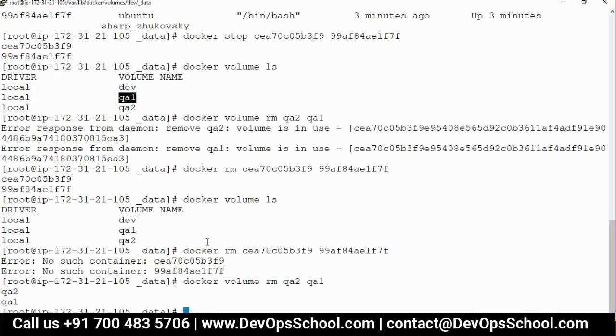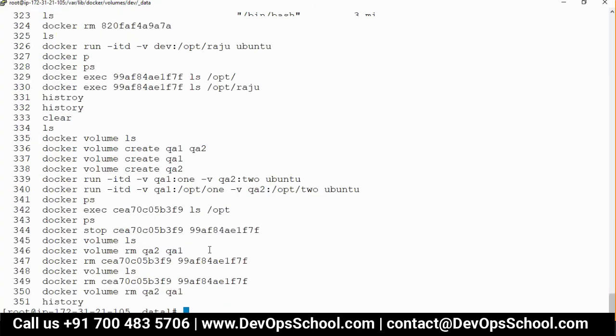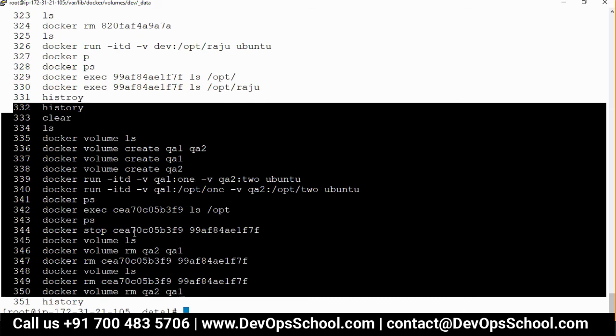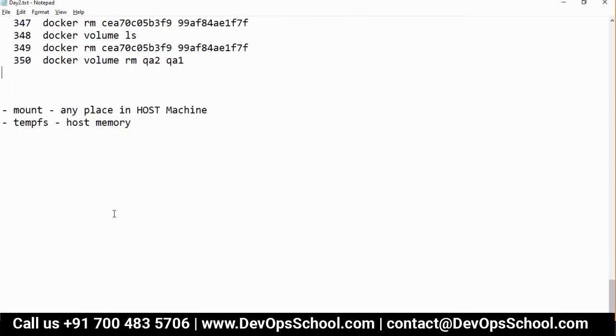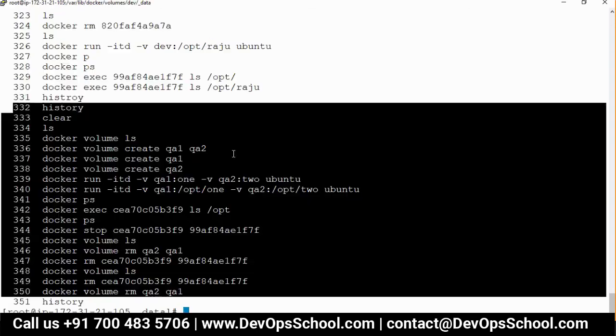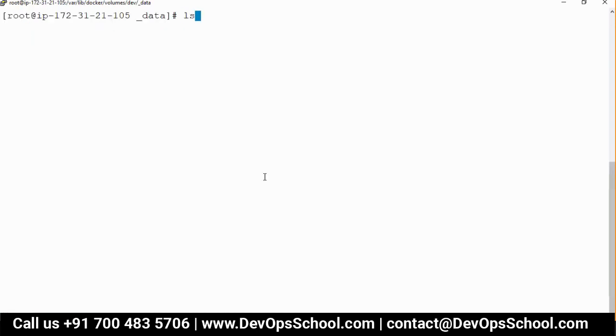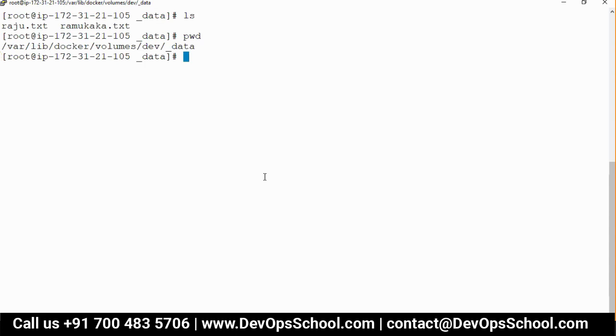Okay. So now this is the first type of thing, guys. Let me store the history command also. Okay. So now the next thing is mount. What is a mount? Mount means any place in the host machine where you can set it up. It's not only that you have to keep it in the var lib docker volumes. No, it can be in opt also.